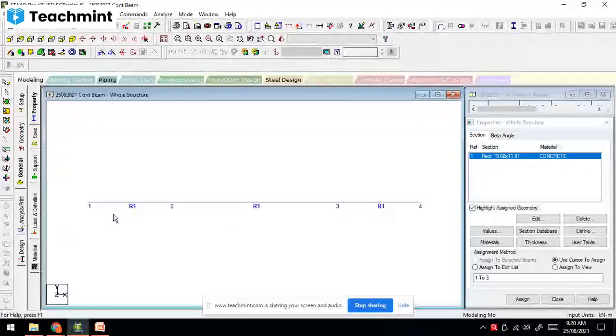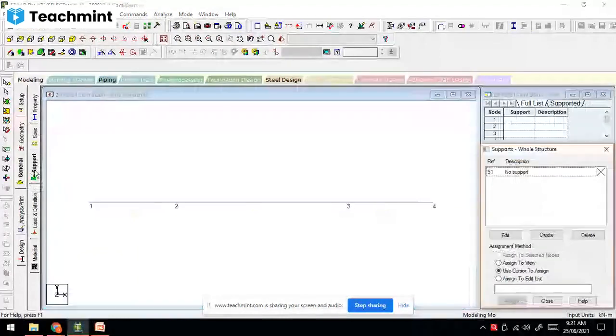Yes, sir. Right. So now after creating the model, after creating the beams, what we have done, we have assigned the material, that is concrete, then we have assigned the property for the concrete beam. Now the next part is the support.